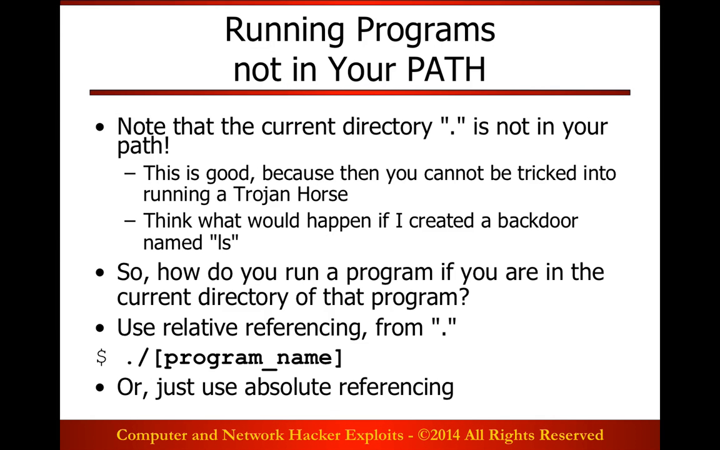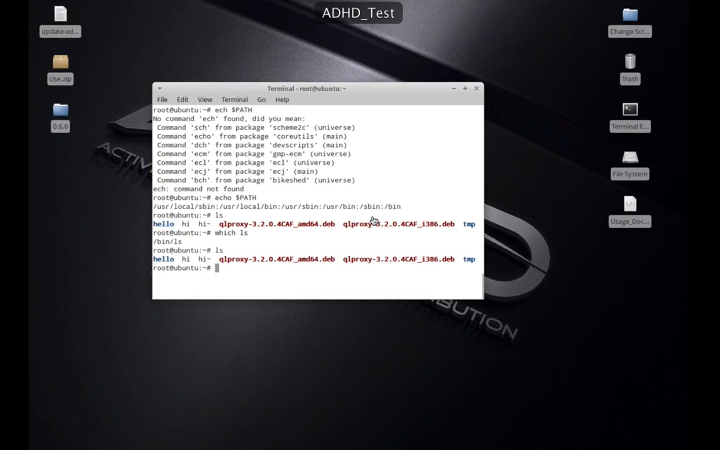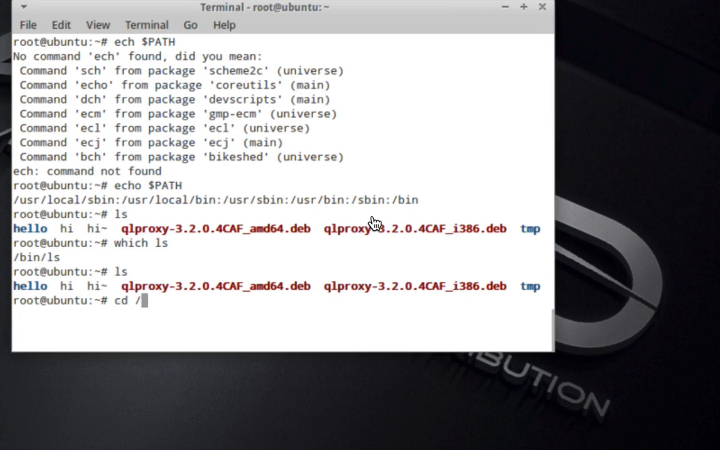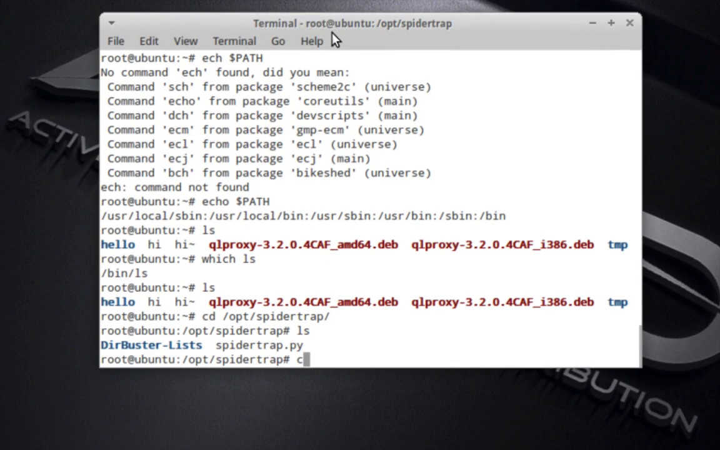Now, if you want to run programs that are not in your path, the current directory is not in your path on most Linux and Unix computer systems. Let me show you what that means. So if I go to a program, let's go cd /opt and let's do spider trap. If I do spider trap, you can see I have a, oh, that would be a bad one.